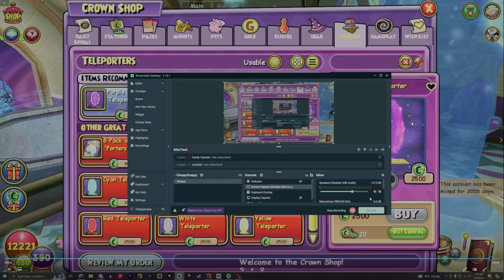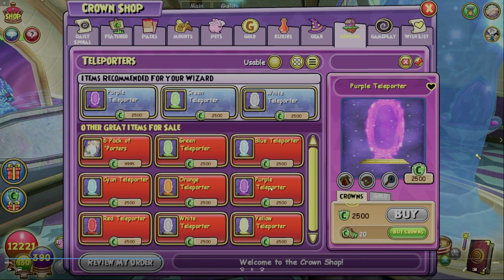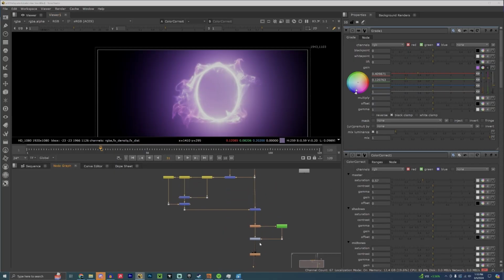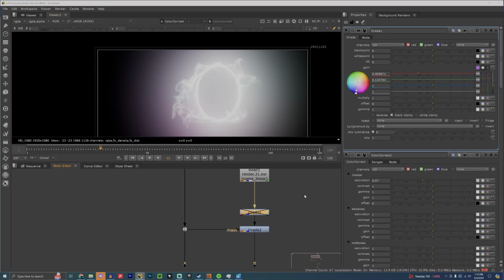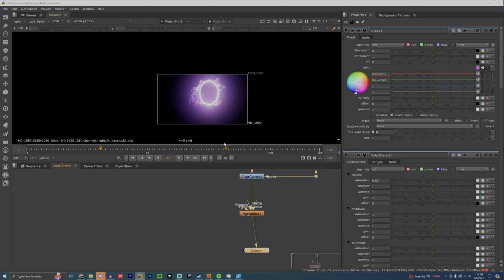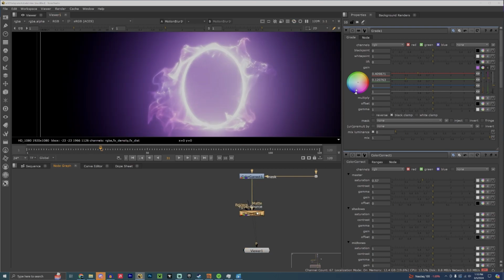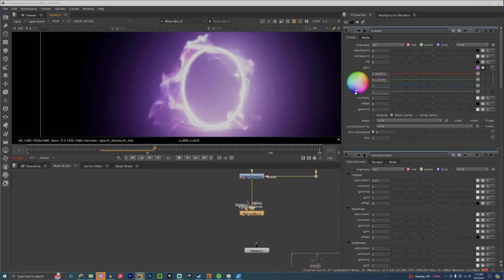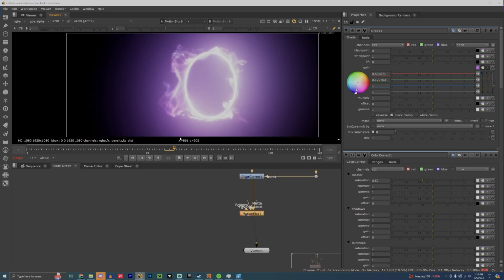But the reference is purple, but you can literally recreate any one of these teleporters you want just by doing this. Or you could even make it multicolored by disabling the grade and maybe turning down the glow in all the areas and maybe bring up the saturation a bit. But what we have here, I think, is looking pretty good. And when we disable the motion blur, we can definitely see that it's doing pretty well for this.